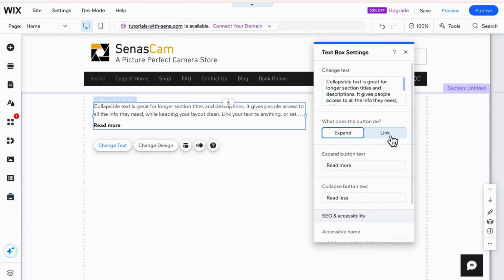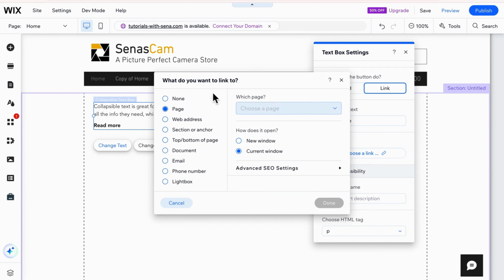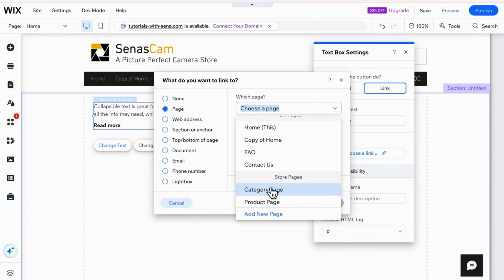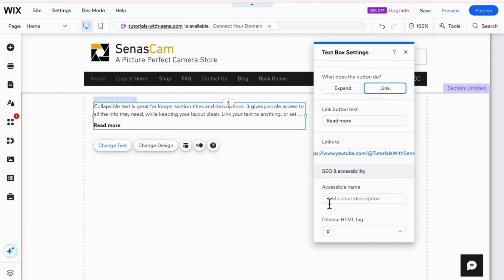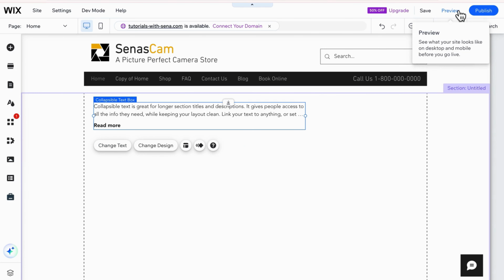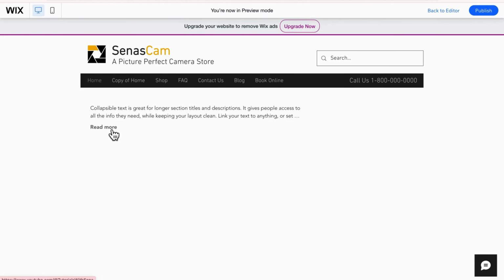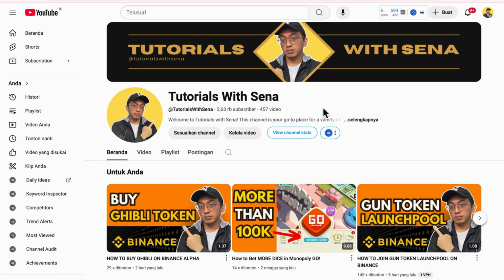Or if I choose on the link right here, and then choose the link that I want to refer with. For example, you can take the clicker all the way to another page right here by choosing on choose a page, and to another page. Or if you want, for example, to go to your YouTube channel, you can choose on the web address and paste your YouTube channel link. And then on how does it open, you can choose on new window or current window. I choose new window right here. And then click done. When I choose to preview my website, and then I click on the read more, it will automatically take the clicker to my YouTube channel.